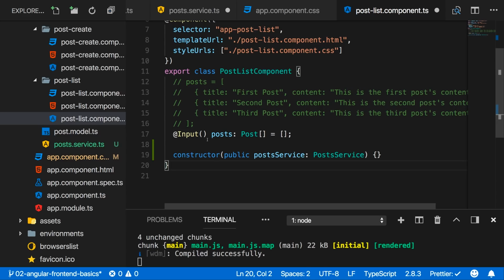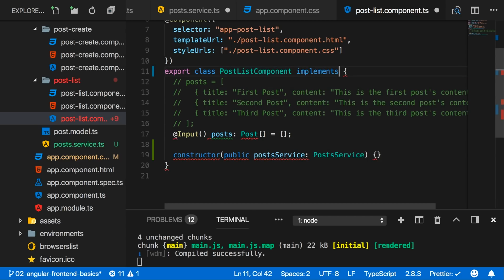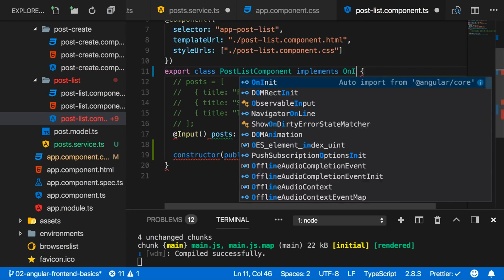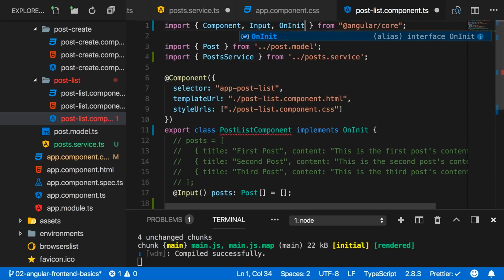So time to reach out to our service and call getPosts. And for this, I will not actually use the constructor, though that would be possible, but it's a better practice to use a special lifecycle hook Angular provides. There are lifecycle hooks which Angular will automatically execute when it creates a component, and one of them is the OnInit lifecycle hook. We add it by implementing an interface. This is essentially a contract this class now signs. It's called OnInit, and it's imported from @angular/core.